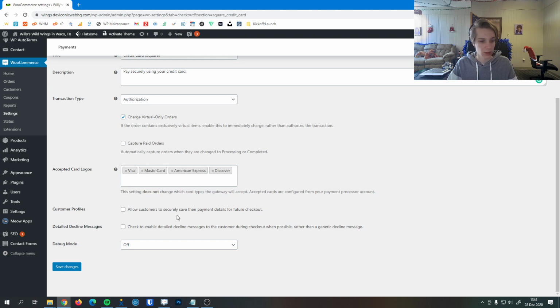Next up here, we can allow customers to securely save their payment information. This will be saved on Square servers. This won't be saved on our server or your website, so there's no additional privacy conformity you have to worry about. But this is a really convenient option for whenever you have returning customers who might be buying something else. Instead of making them enter the card information again, they can use the card they paid with last time.